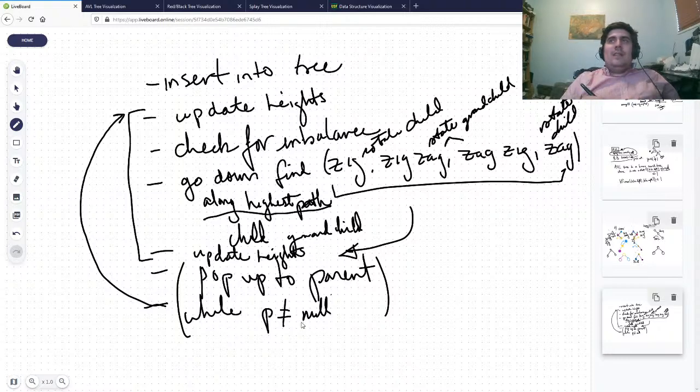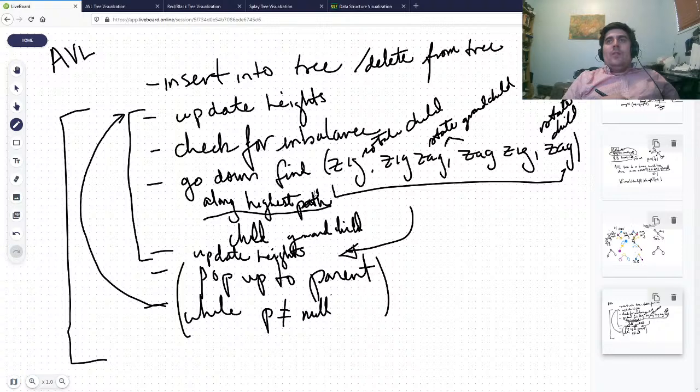So this is the AVL process, and this is the process for both insertion and deletion, right? So I could just say delete from tree as well. A lot of algorithms will have their insertion method, and at the very end of insert, they'll just call something like AVL fixup, which will do this process.